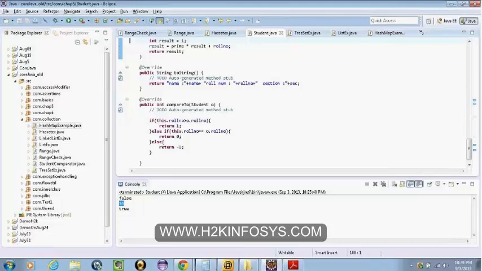S1 double equals S2 returns true only when both the references S1 and S2 are pointing to the same object. Then I override the equals method to compare my objects meaningfully. S1 dot equals returns true when objects are meaningfully equal. They might be two different objects, but they are meaningfully equal, right? And do we have to mention anything about the hash code method?